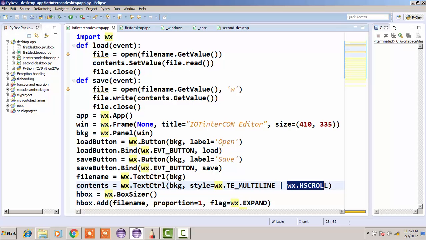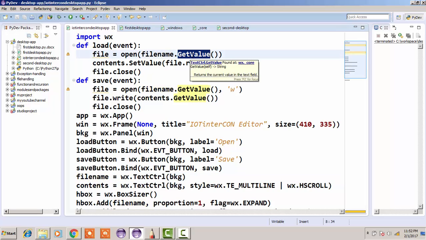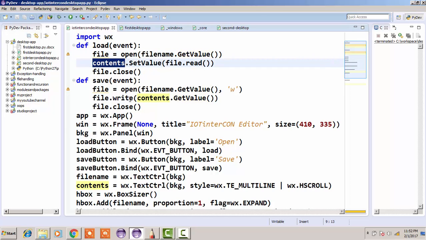Whenever I click this load button, it will call load, and load is a function which will load your file. Here we are opening the file name dot GetValue. Whatever file name we input into the text field, it will grab the value from the text field and open that file. And contents dot SetValue: content is the object of the other text field. So we are setting its value with the read of the file, and then we are closing it. It's very simple, there are only 3 steps.